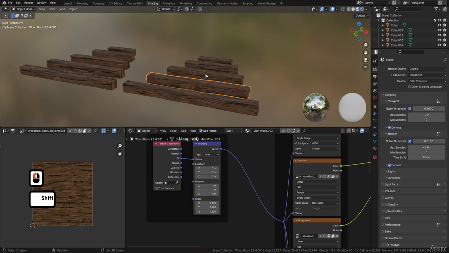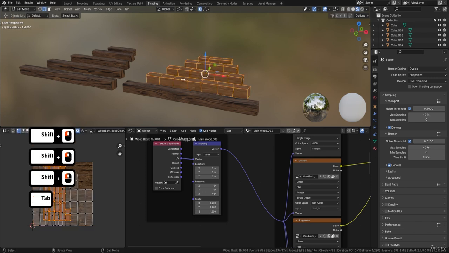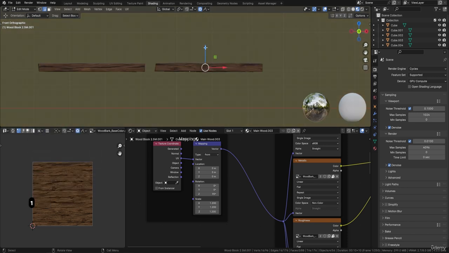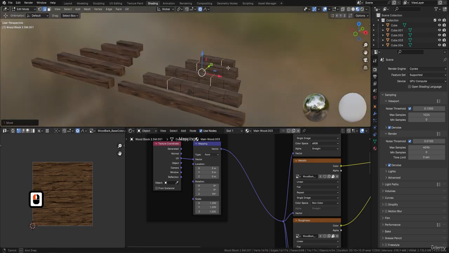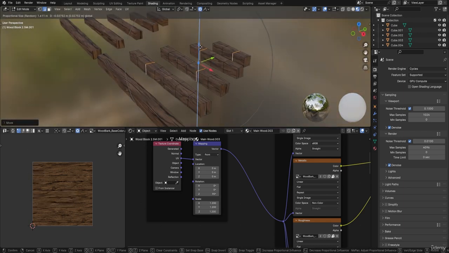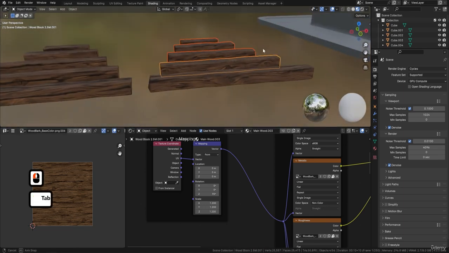Now what I'm going to do is I'm going to come in to all of these. I'm going to grab this one here, this one here, this one here, and then Alt Shift click this one here. I'm going to press 1, and I'm just going to pull them up very, very gently like so. Maybe a little bit down as well. Let's pull them down. And let's have a look at what they're looking like.